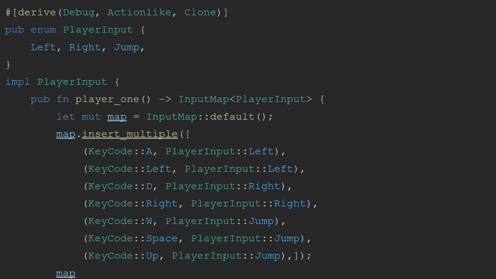This plugin also provides what it calls chords, which are combinations of keys that need to be pressed and only associate with a single action. This is things such as Control, Alt, Delete, having a different action than Control or Alt or Delete independently. The chord will only fire when all three keys are pressed.